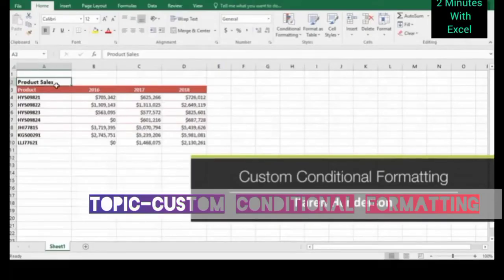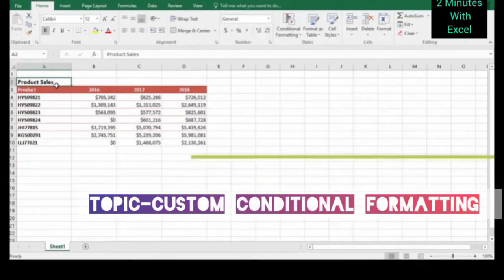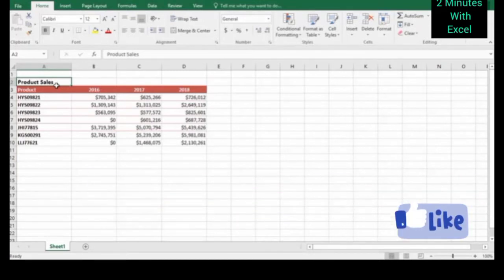Powerful ways to apply formatting to help you analyze your data. Let's look at how you can apply some custom conditional formatting rules to help you analyze and visualize your data. I have a product sales workbook with sales data for specific products for a 3-year period.